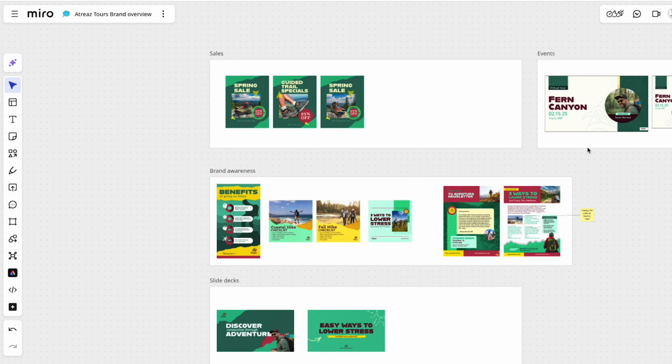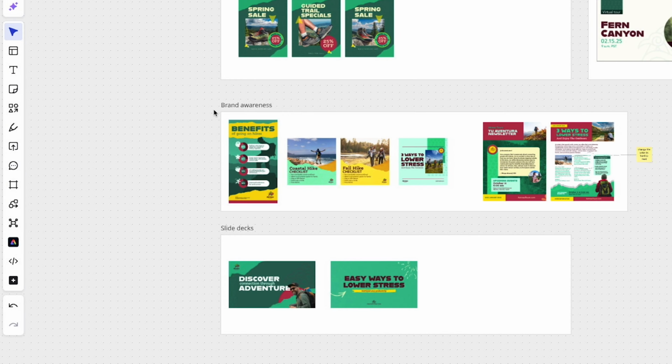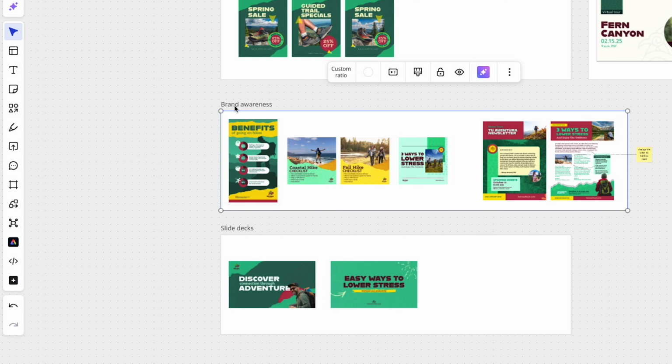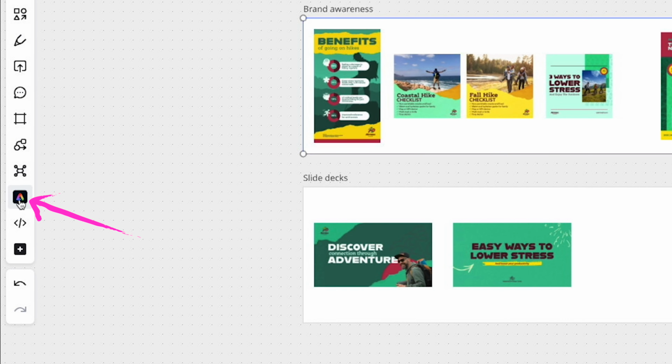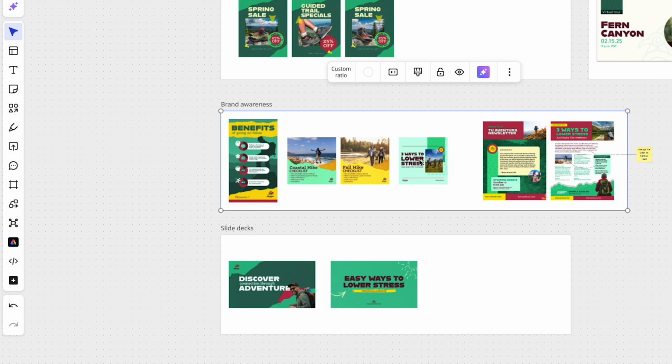So just for a quick recap, we did cover a lot. What you want to do is start to section your types of content, whether it's sales, event, brand awareness, your slide decks, and bring them into a frame. That way, if you need to move anything, it's easy for you to move and it stays grouped. Then connect your Adobe Express account inside Miro and start to import some of the files that you're using into each section.